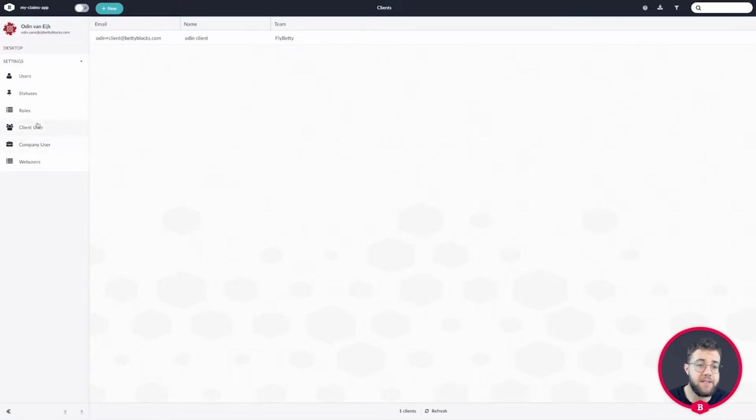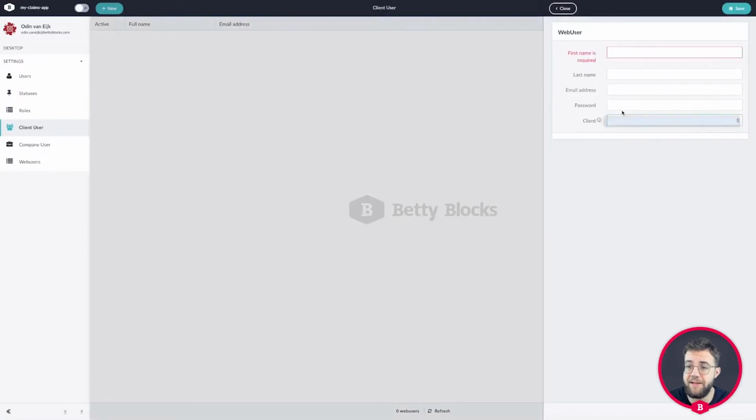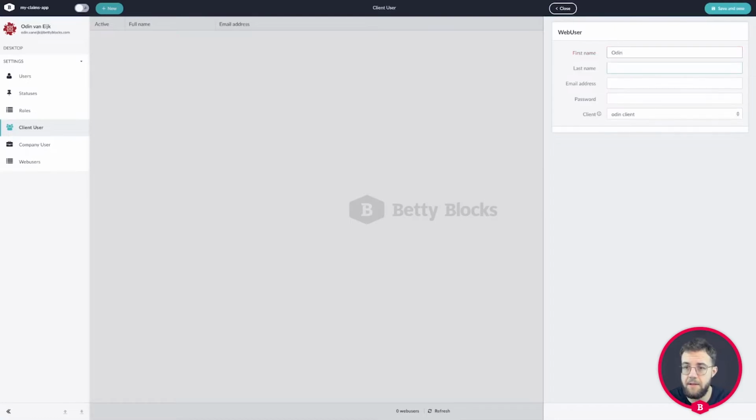After that, you can set up a client and a company user to log into your application's front end. So create a client user, which is connected to one of your active clients. So in this case, this is my active client. So Odin, last name, client, and I'm going to use the same email address for that.